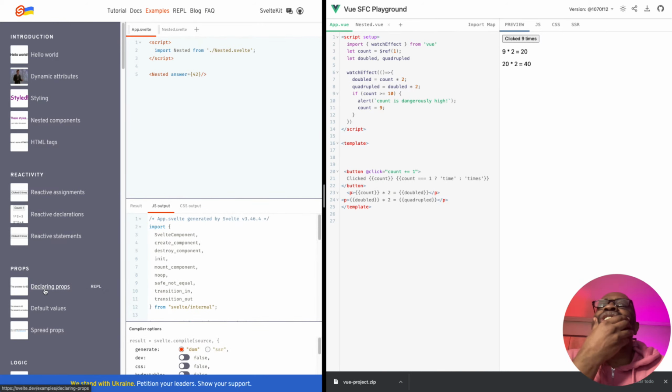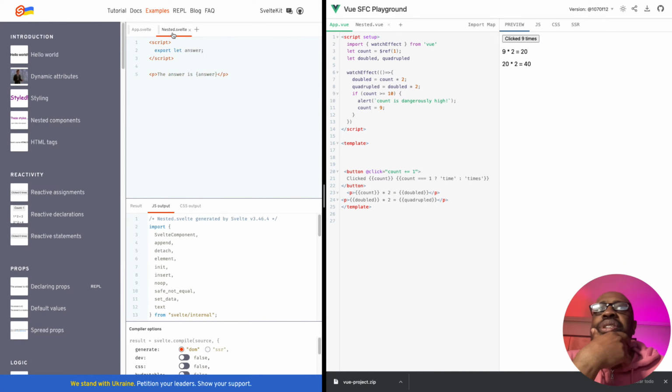Props. Props are very similar. Defining props. Export. I don't know why you have to export. I'm not sure how you import. Let me see the Vue documentation. How do you import props? I wouldn't want to give bad information.